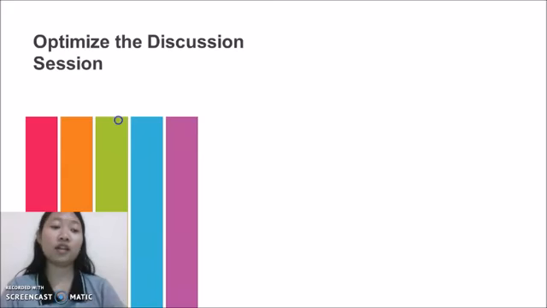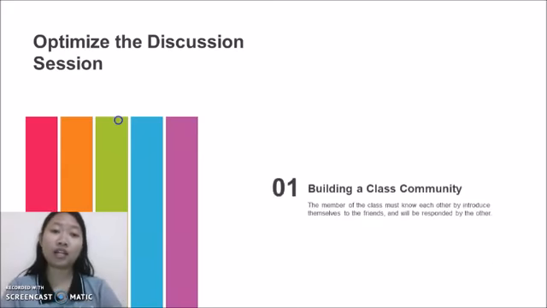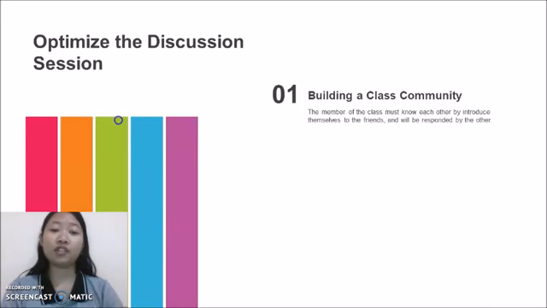The next material is optimizing the discussion session. So there are some steps for the teachers to optimize the discussion session. The first is building a class community. Building a class community means that you know each other.